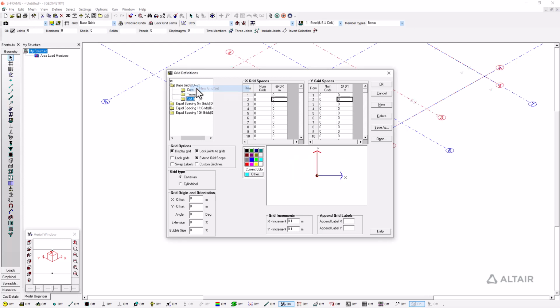We're going to right click on the new grid set, and I'm going to call this one podium. And for my podium grid, I'm just going to open this grid set, and here I'm going to go with a number of grids in the X direction. I'll have 1 at 0 and then 4 at 10. On the Y side, I'll do 1 at 0 and again 4 at 10 as well.